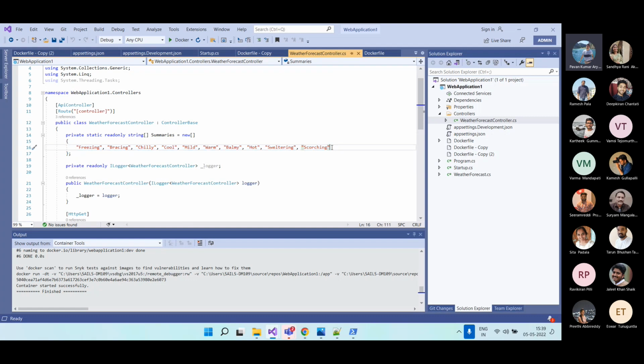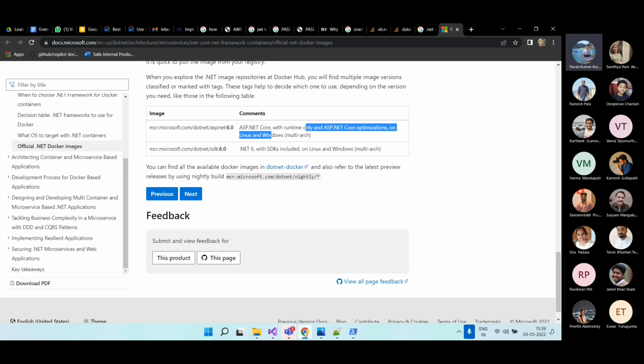Okay. So if you see, Microsoft actually provides two types of images. One is the SDK 6.0 image. The other one is ASP.NET 6.0. And this is based on the versions. Right now on my machine, I'm using 5.0, so that is the reason why I'm going with 5.0. And the same is the case with SDK 6.0.